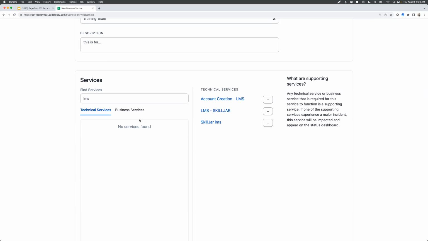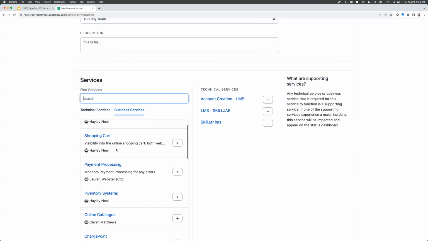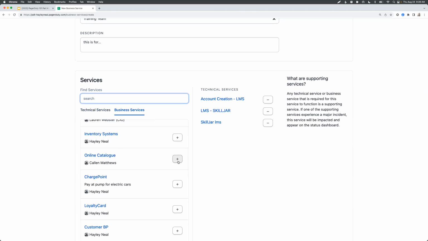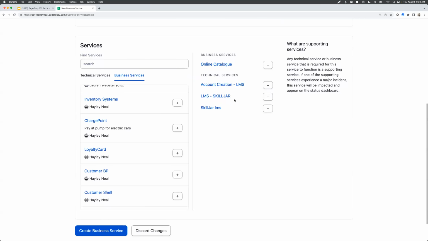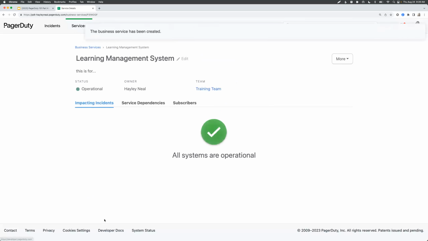And if a problem happens on this business service via one of these technical services, are any other business services in the account affected? So if, let's say, the online catalog, just as an example, is also impacted if our account creation is impacted, I would add that as a dependency here. And then we can hit create business service.